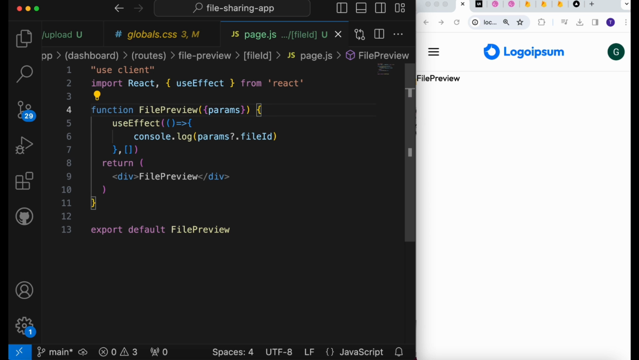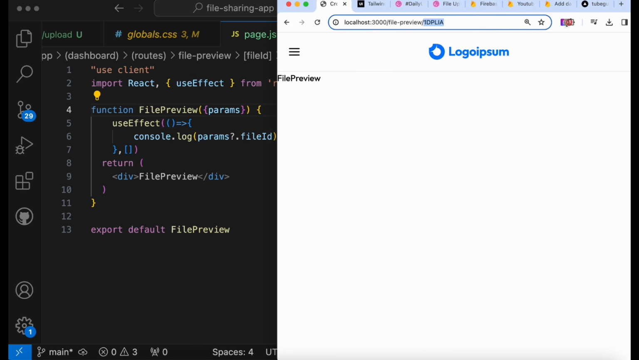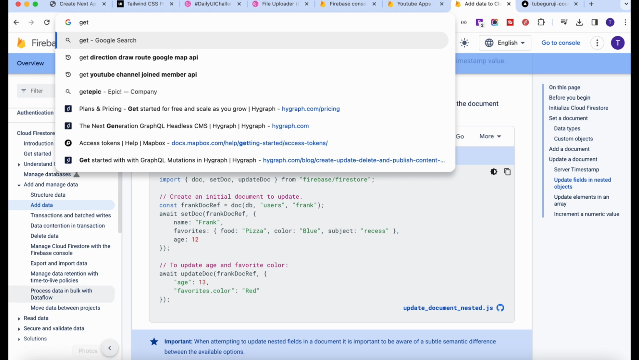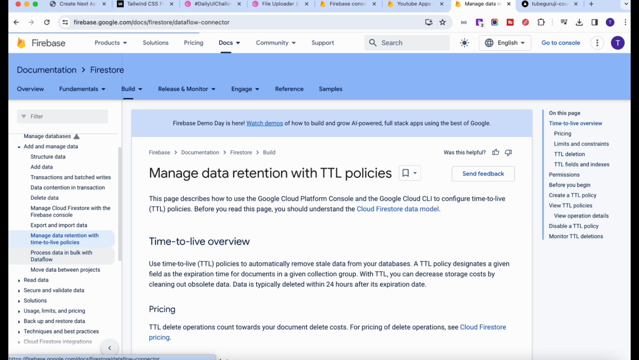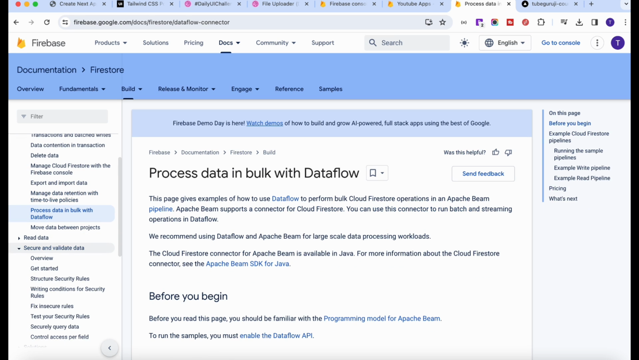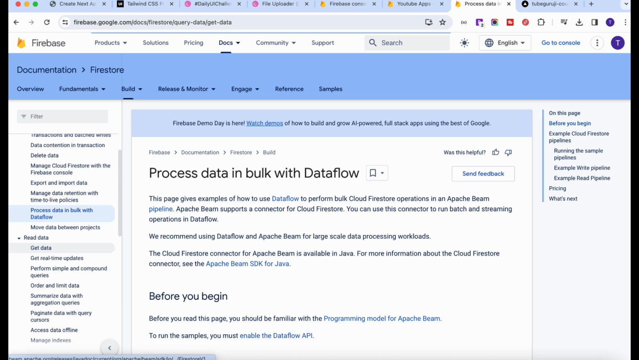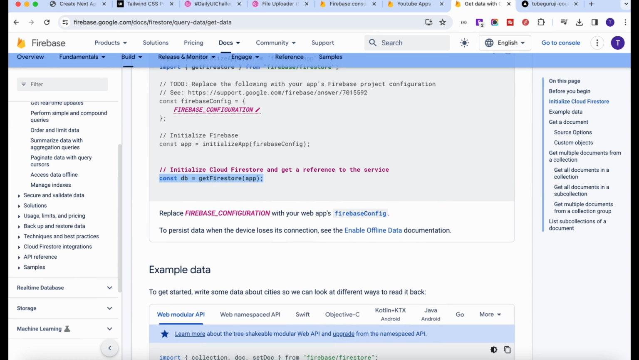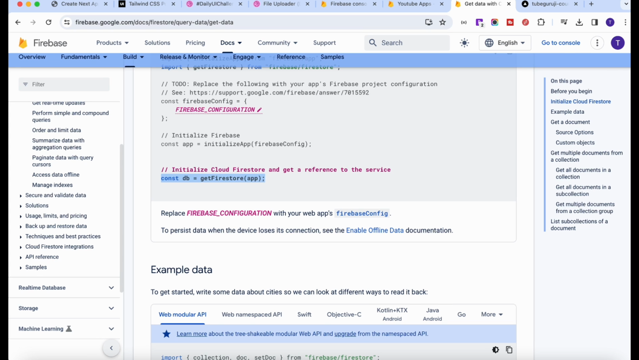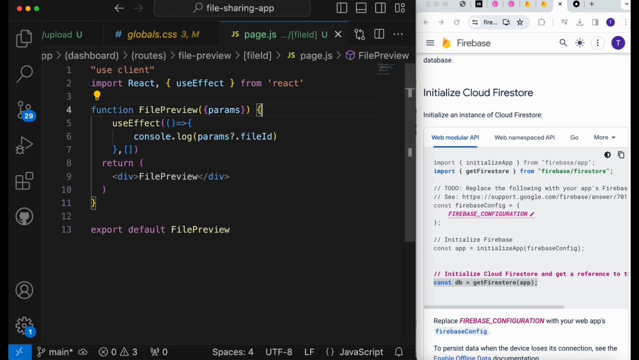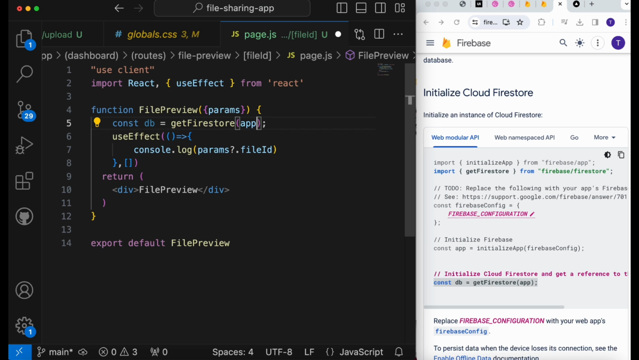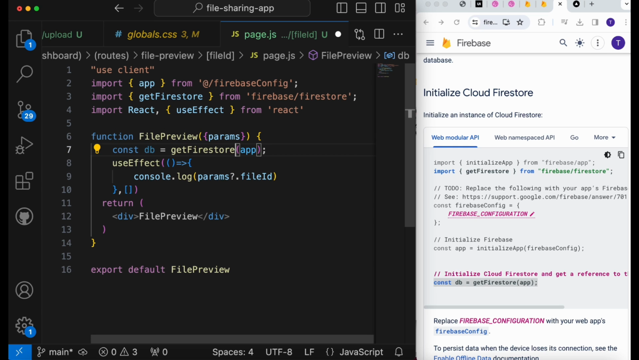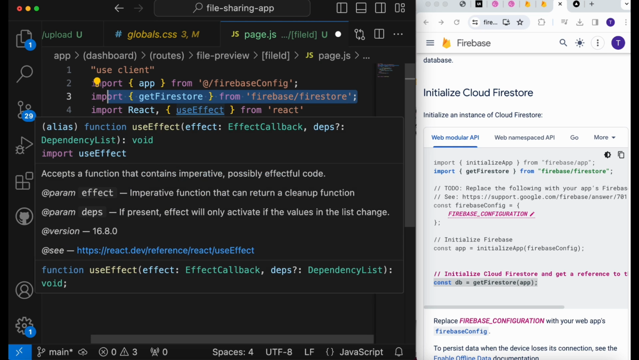Obviously if you search on Google, it will suggest this. On the left hand side, you can also find it here, read data, how to get the data. Just click on get data from the Firebase documentation, and obviously the first thing you need to do is to initialize the Firestore. So we'll just initialize here. Let's import this app from the Firebase config and then getFirestore as well. So we imported these two statements.